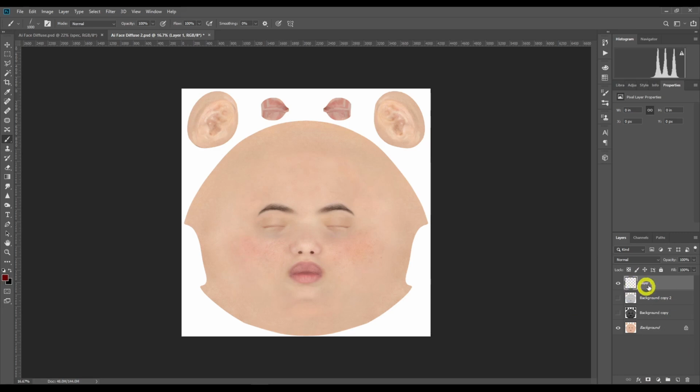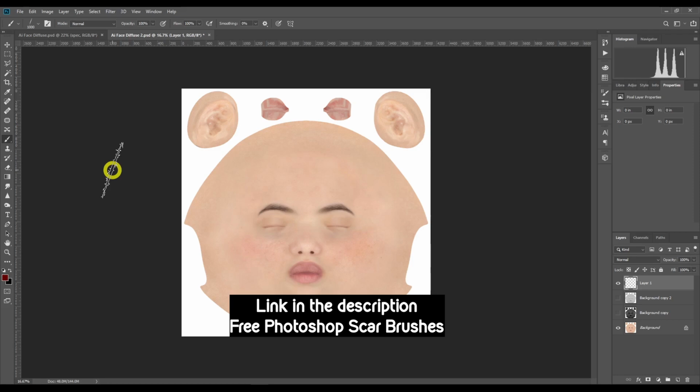And we're going to add our scar wound on this layer. So that's why we create a new layer. So what we need to do first is I've actually got you some free brushes I've found. There will be a link in the description box below for that as well. So download those free brushes. Some of them are pretty good, some of them are okay.